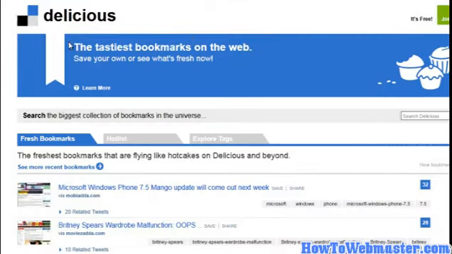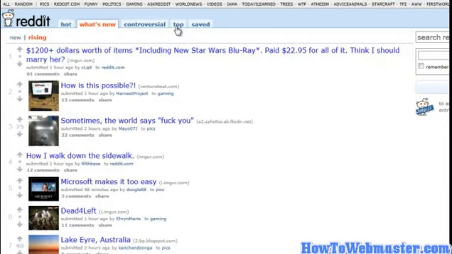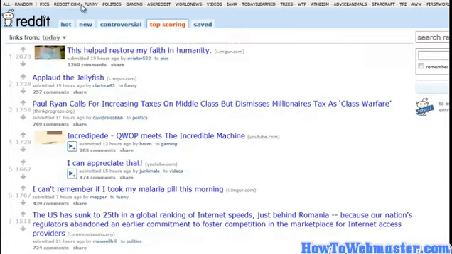Delicious is the other one. The tastiest bookmarks on the web. Save your own or see what's fresh. So you're allowed to save your own bookmarks on here as well, and then other people can also do the same. And this can drive you traffic. It really can get traffic to your site. So again, you can see with Reddit here as well, we've got what's hot, what's new, what's controversial, the top searches. So we click the top here.